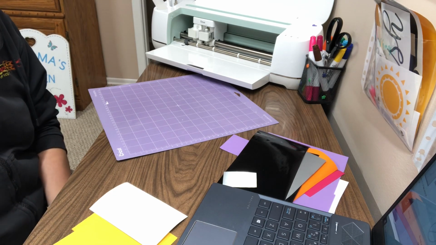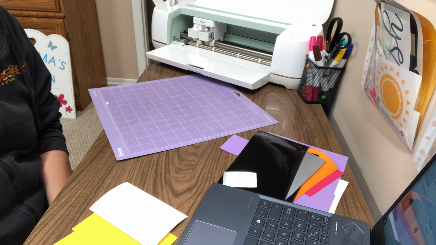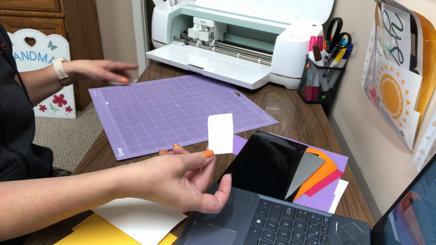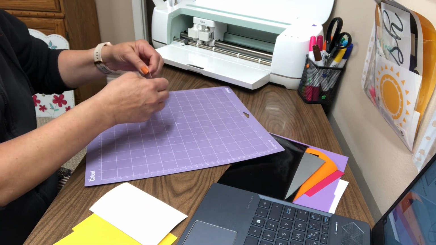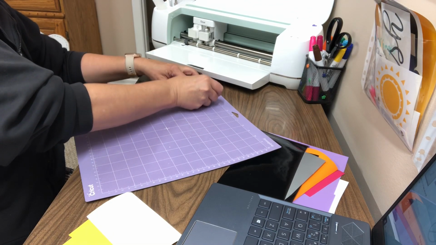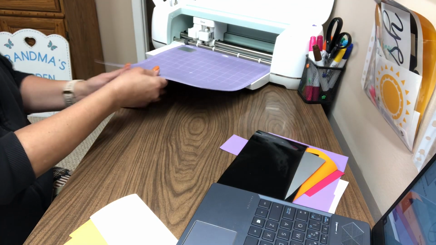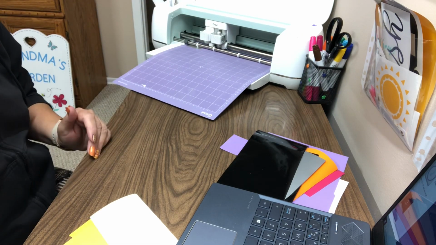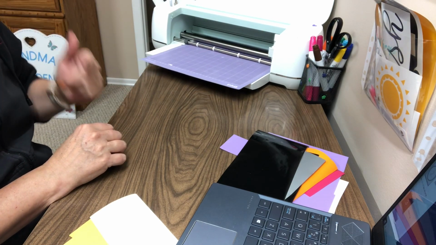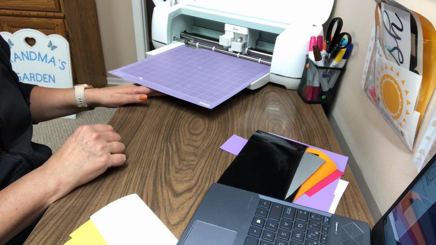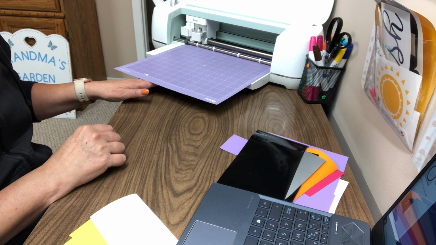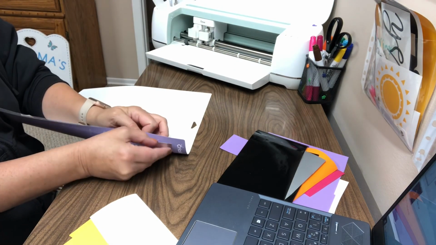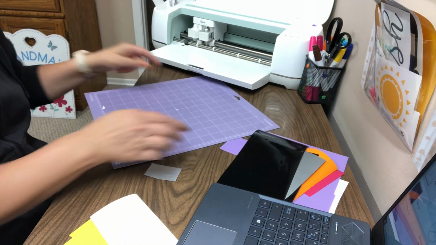All right, so now we're ready to start cutting the vinyl. We need to go back into Design Space and change our base material to vinyl. So now I've done that, we're good to go. And I have all these, like I said, little scraps. I'm going to just start laying them in here and follow the mats on the Cricut and cut them out. So I've got that one in, load my mat, and we'll cut it. And that one's done. I'm just going to continue on with the rest of the vinyl.